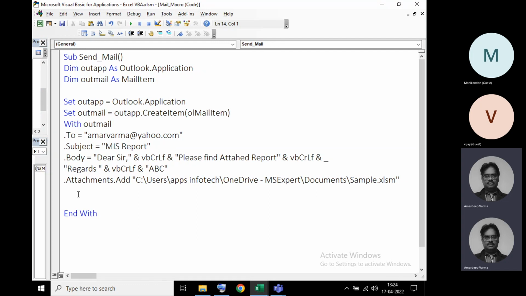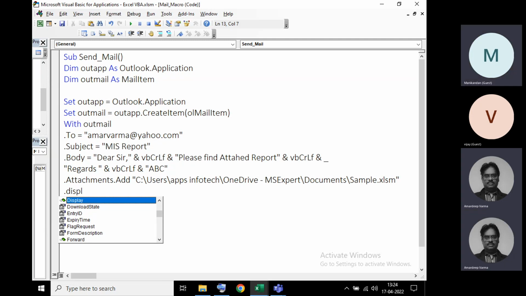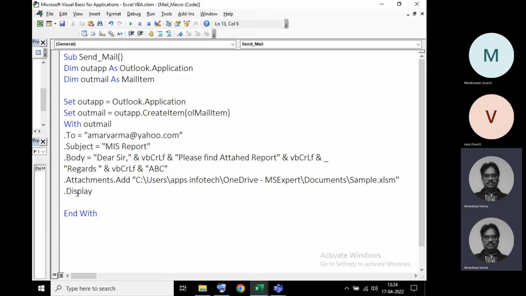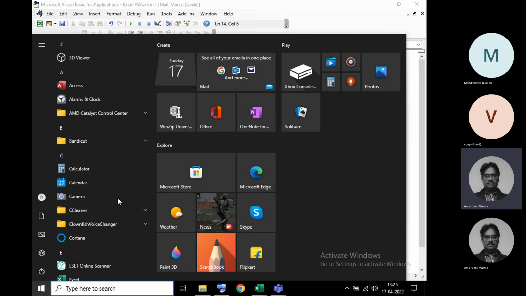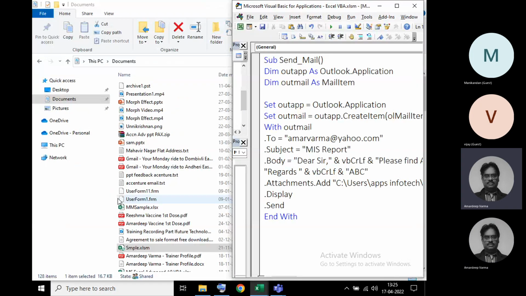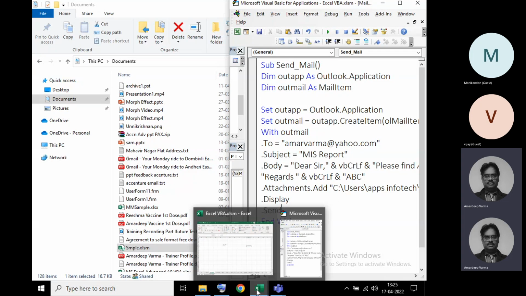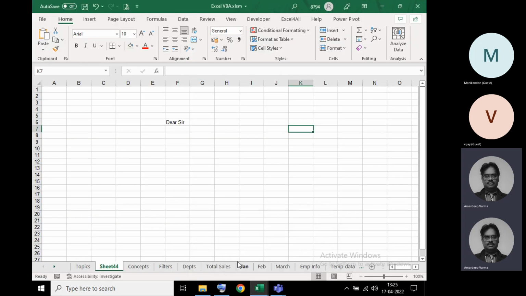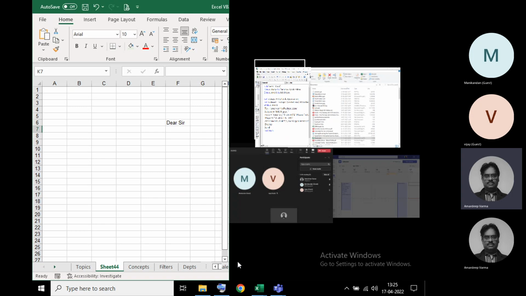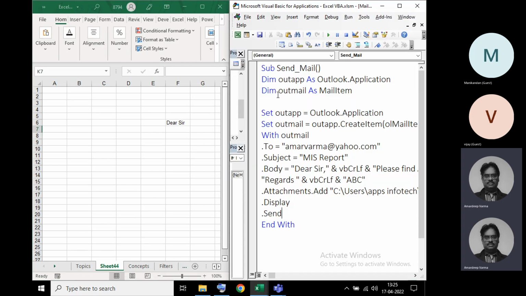Now before you send it, suppose you want to preview it, you can also write dot display. Dot display will display the mail in Outlook before you send it. Then dot send to send it. Okay. Now I'll just run it step by step. Just watch on the screen first. F8.